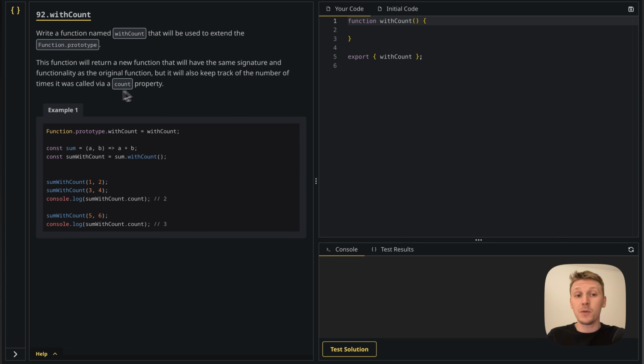And again, the description says we need to keep track of how many times we invoke this function via a count property. So I'm going to console log this and it should print 2. Next, I'm going to call it with 5 and 6, and then I'm going to console log the count again, and this time it should be 3. So no matter how many times we keep calling this function, we're going to keep track of that number in count, and we can see we've called it 2 times, 3 times for now, and so on and so on. Now that we've read the description, let's go here into the right side and start solving it.